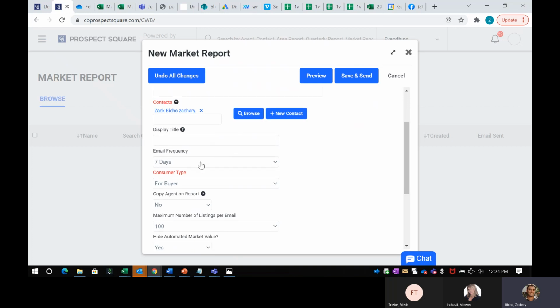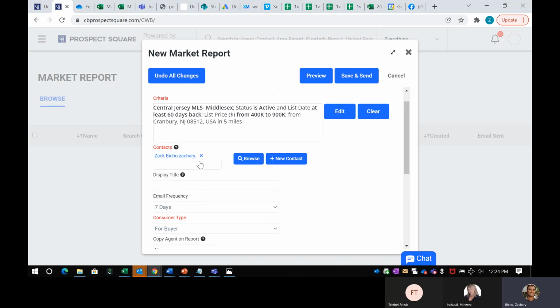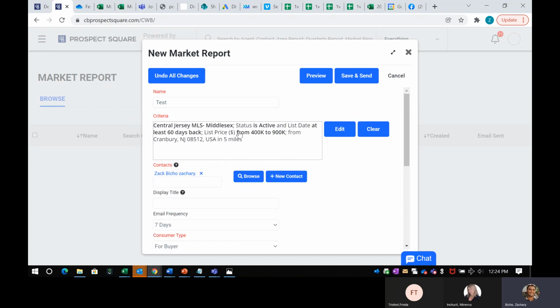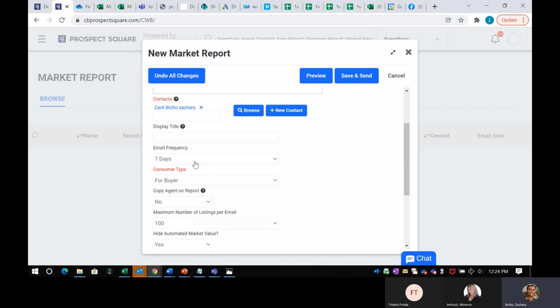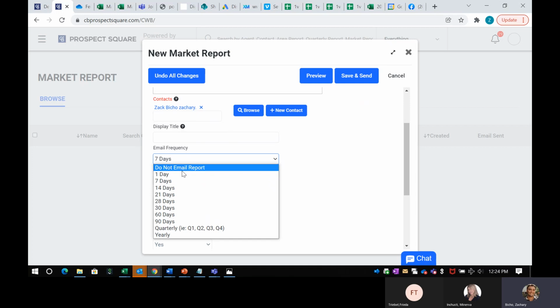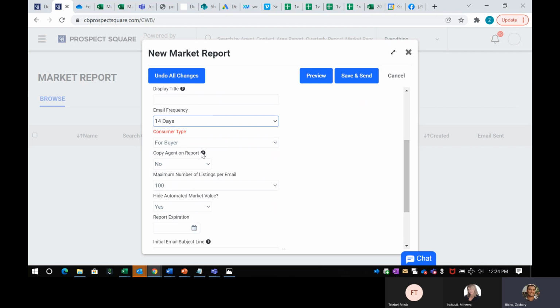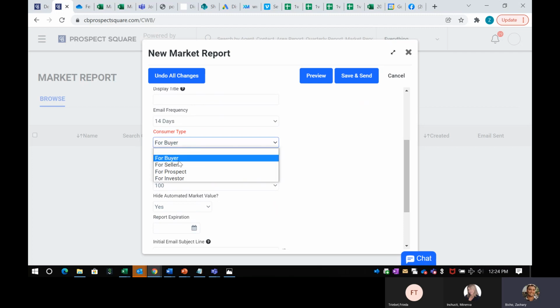The email frequency is how often this report, so this criteria, every time something is added up to the MLS, how often we want them to receive it. So we can have this happen every day. We can just do one and done every day, 2 weeks, every month, every quarter, yearly, whatever it is we're looking for. So let's just do every 2 weeks. And this is where we can specify for a buyer, for a seller, prospect, investor. Let's just say for a buyer.